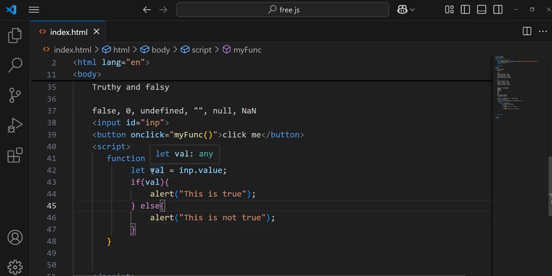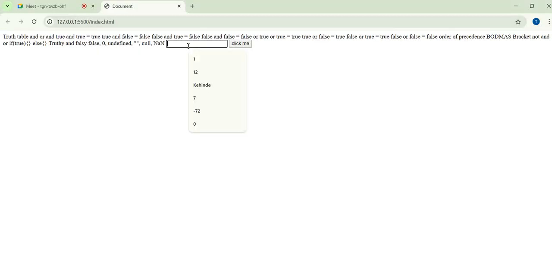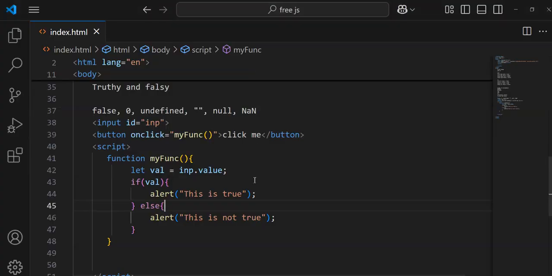Remember, we talked about truthy and falsy. Empty string is falsy. Here, I'm not going to type anything. This is empty, so it's going to be false, and for that reason, it will come to the else part and tell you this is not so.